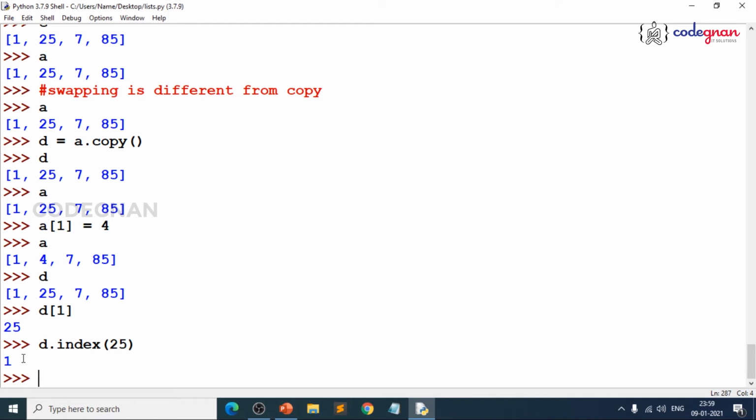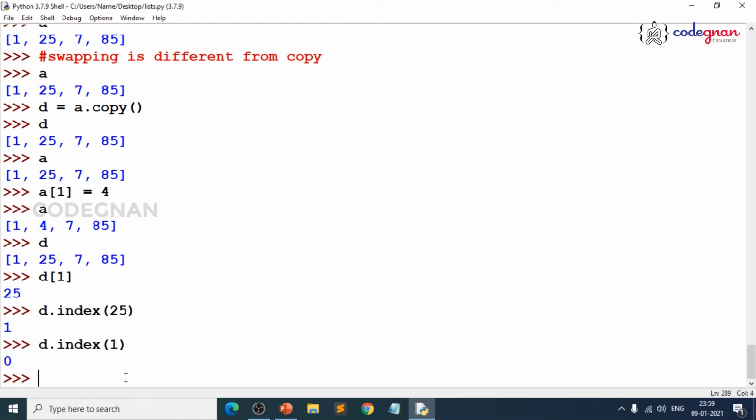Don't confuse, let me come again. D dot index of, if you pass 1, what is D here? 1, 25, 7, 8, 5. You are expecting when you pass 1, you should get 25, right? No. What you got? D dot index of 1. What is 1? 1 is the value and you are getting the index position.